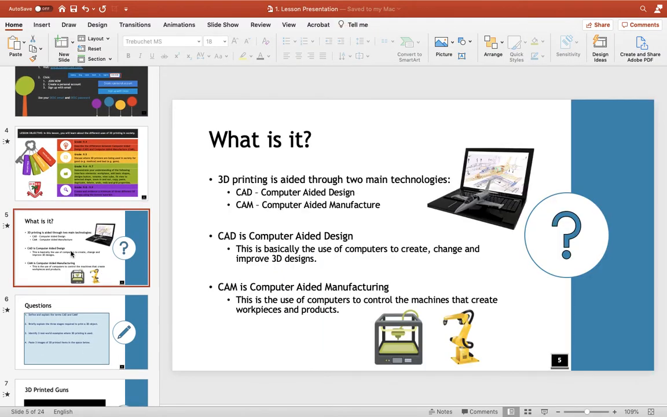So I guess the first thing is 3D design. What is it all about? Well, there are two main technologies. The first one is computer-aided design, also known as CAD.